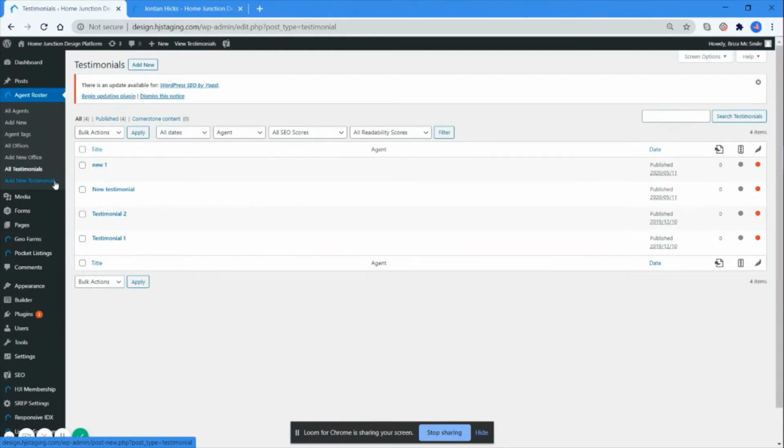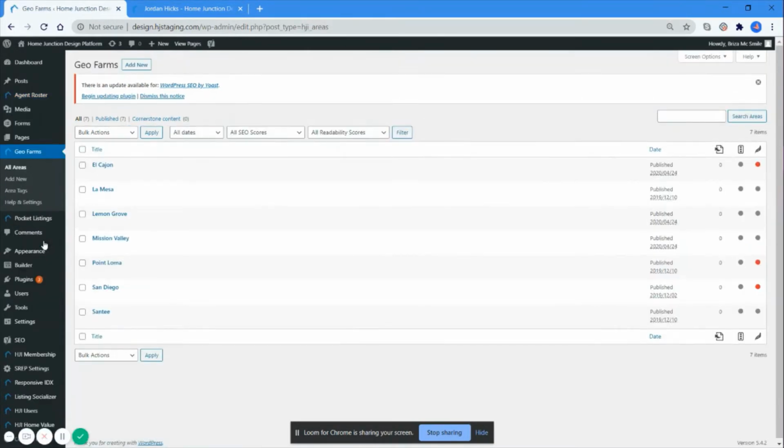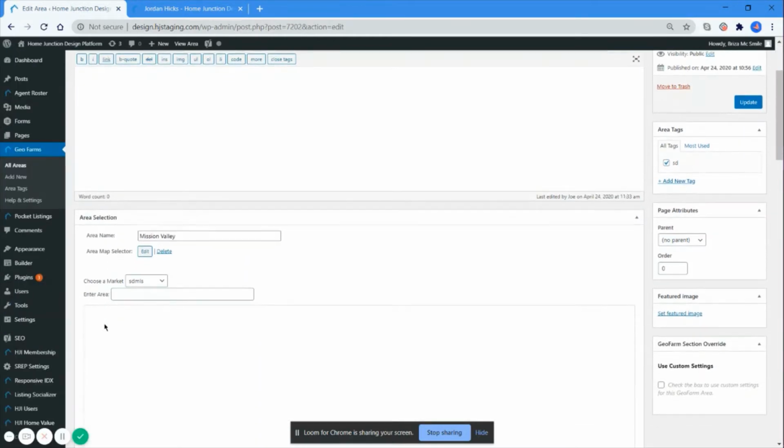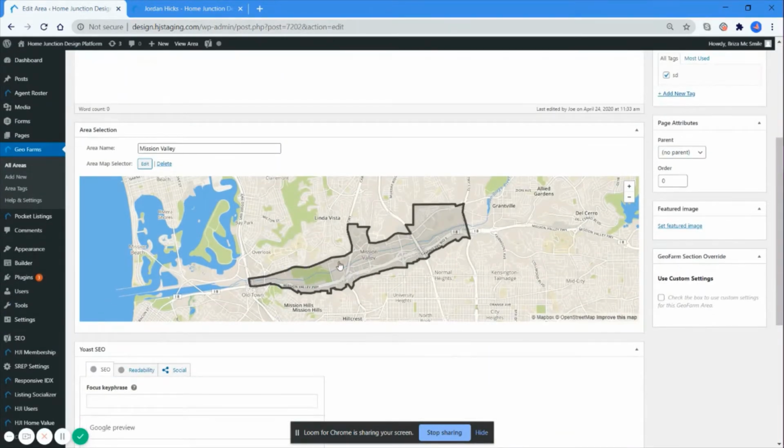In addition to Agent Roster, you have the GeoFarms post type, which is a tool you can use to create pages consisting of area-specific information. So for example, if you were to create a page for the Mission Valley area using GeoFarms, it would consist of a slew of details pertaining only to that specific area. With its submenu, you can view all the area-specific pages you've created, add new ones, add new area tags, and view the help and settings for the GeoFarm plugin.